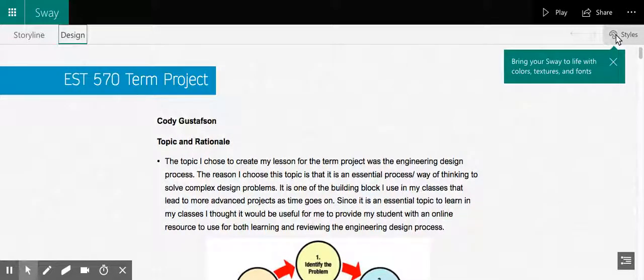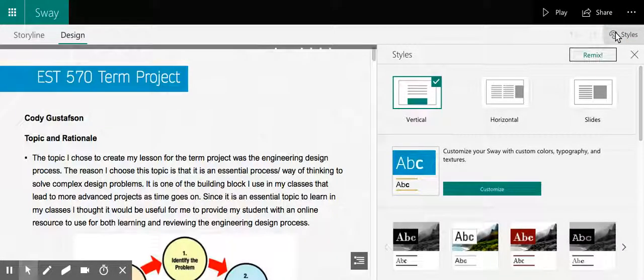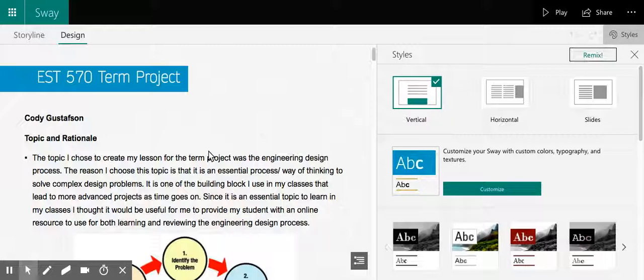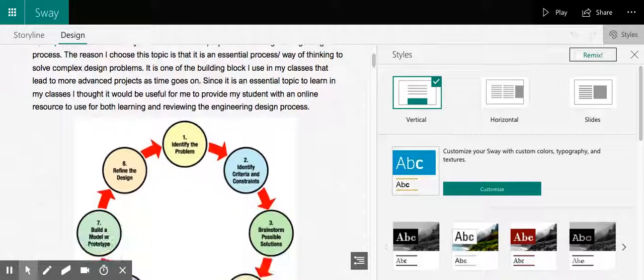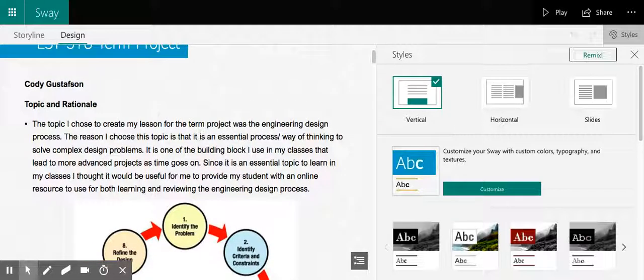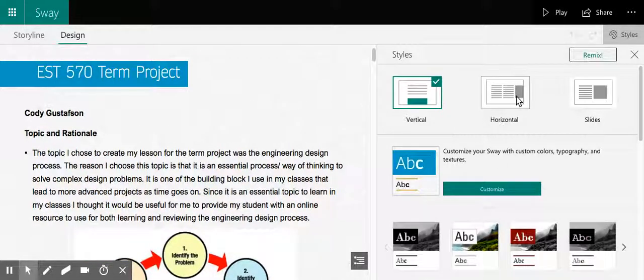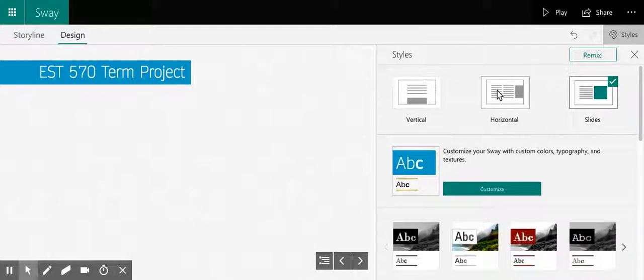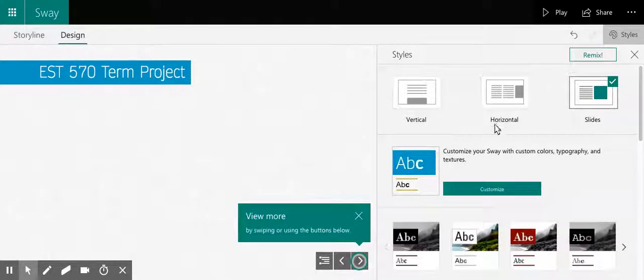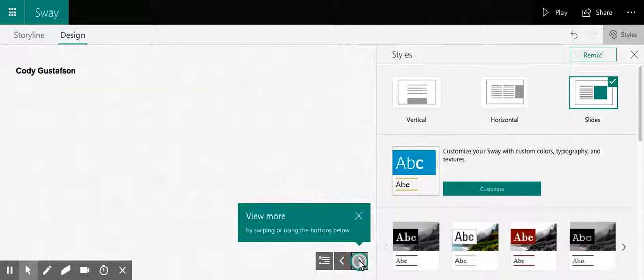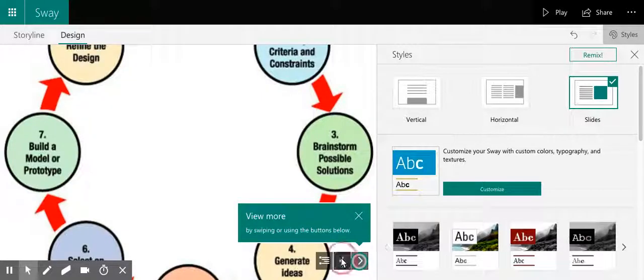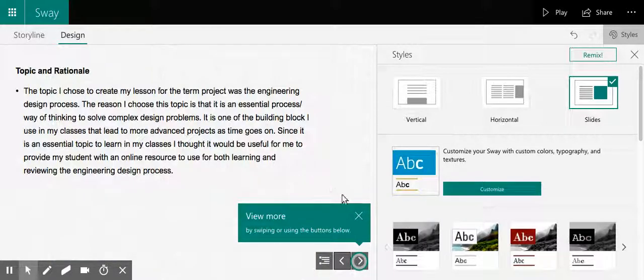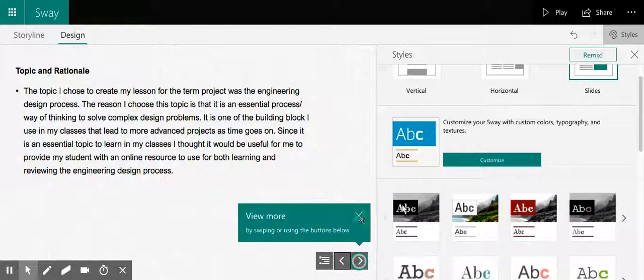If you click styles, is where you can really change it up and make it really unique. So right now I have it set on vertical. So it's something that you would just scroll through, which as far as I'm concerned is kind of boring. So what I like to do is set it up as slides. You could also do horizontal, so instead of scrolling down, you'd be scrolling to the side. And at this point, it's set up like a PowerPoint where you'd be able to click through it, but it's a little bit more in depth and a little bit more interesting than just a normal PowerPoint.